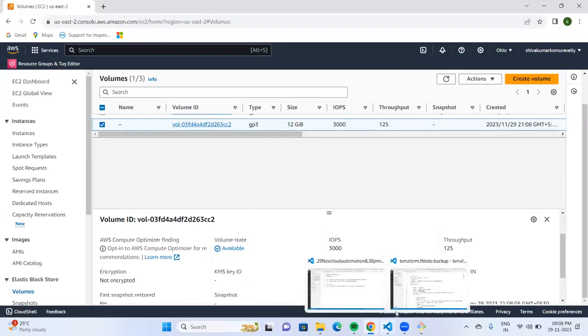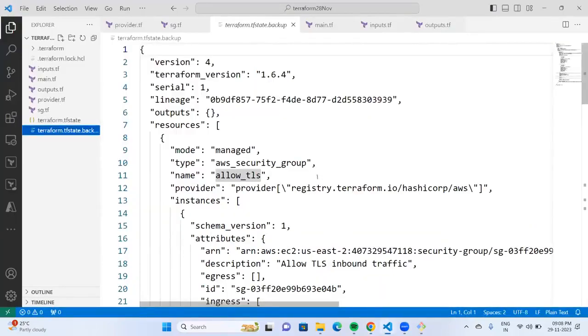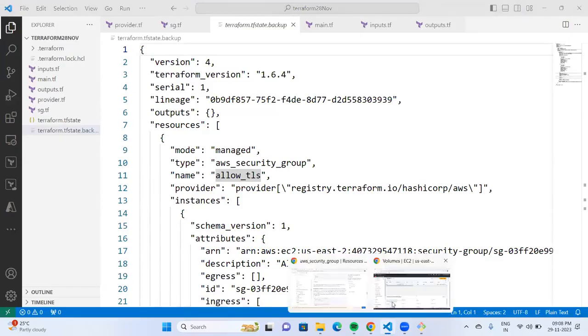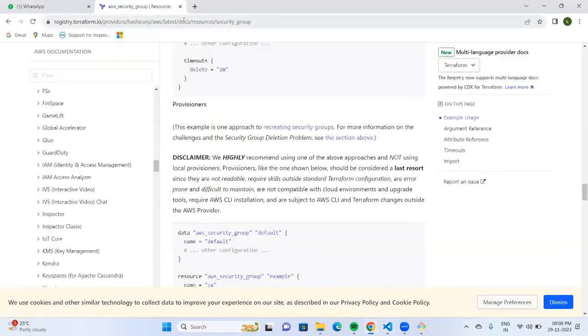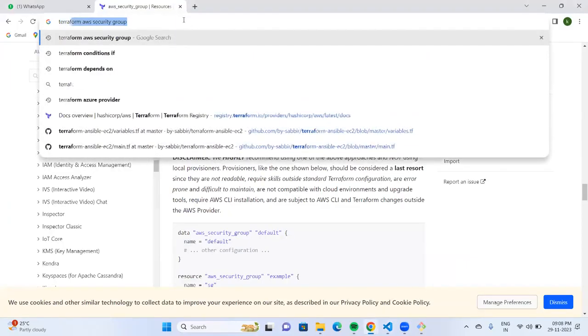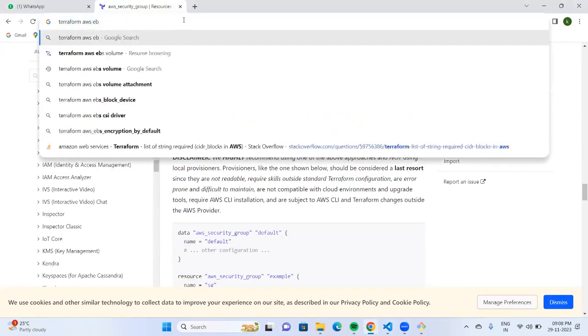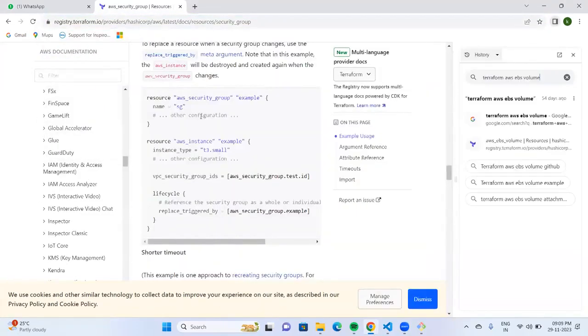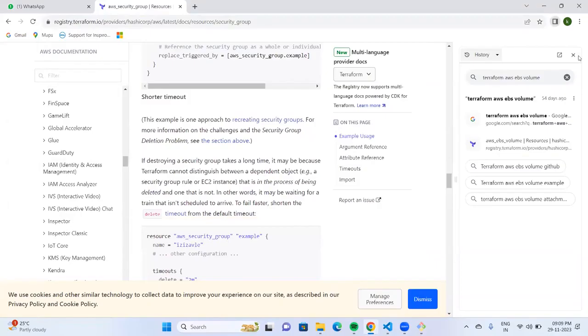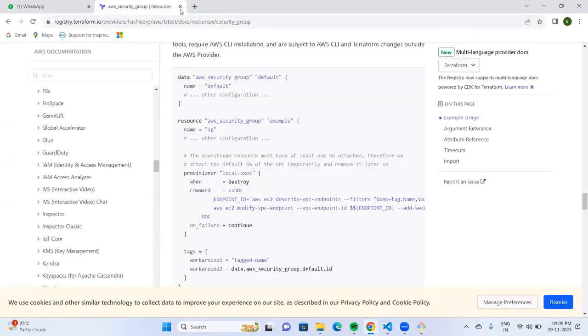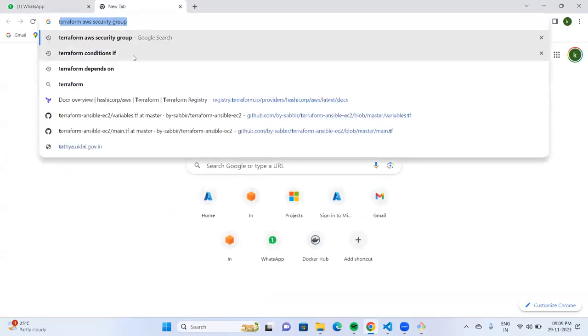Okay, now I want to create a hard disk, but how to create it? Let us ask the Terraform documentation. All you need to write is Terraform AWS EBS volume. That's all. Loads of documentation is there. You can verify. Terraform is providing excellent documentation. Here it has come. Terraform AWS EBS volume.